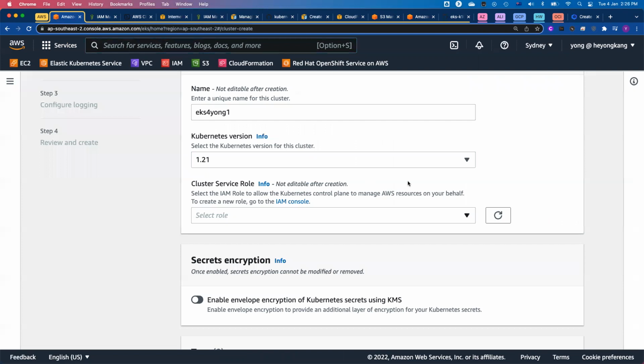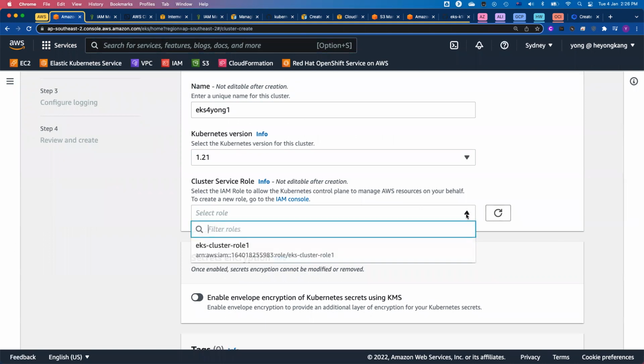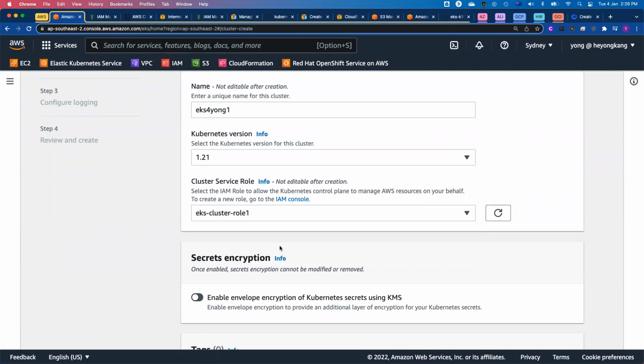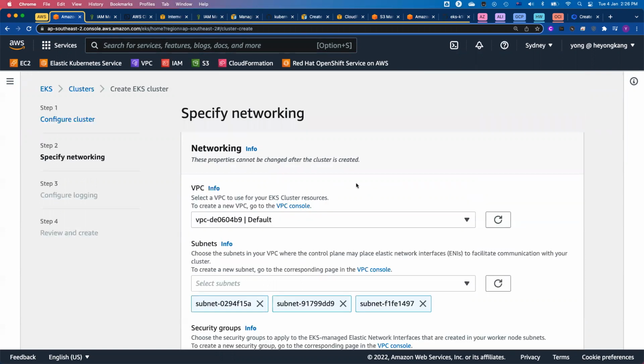Now I can come back to the web console to create the cluster. It wasn't listed here. Click refresh, and you will see the role listed here. Okay, select this role. Now, if you want, you can optionally add some tags. But for now, let me just click next.